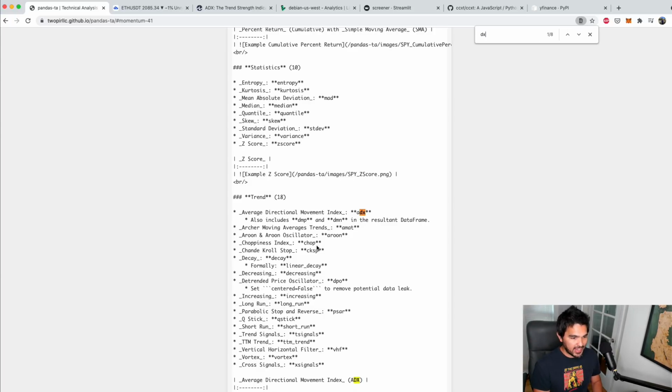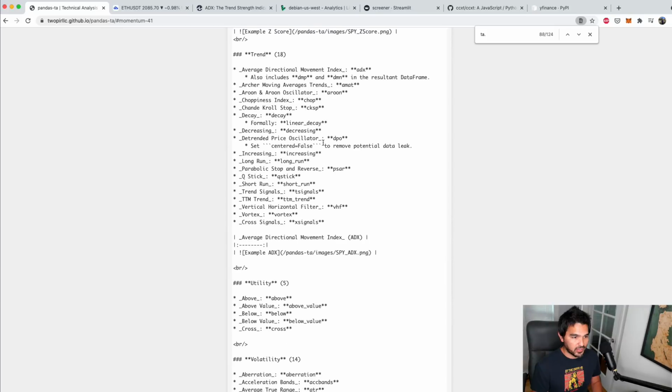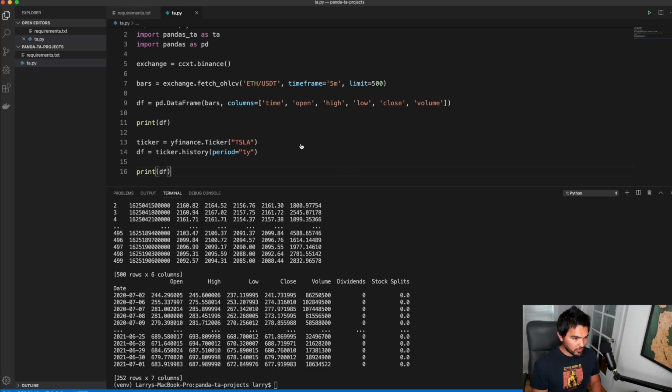Okay, so let's take one of these functions. I'm going to use ADX as an example. You see how you just call ta dot whatever the name of the indicator you want is. So there's a function for each of these indicators like DPO, long run, parabolic stop and reverse, and so forth, right? And so I just go to my Python code, and since I have this data frame here, I'm going to do it on crypto at first.